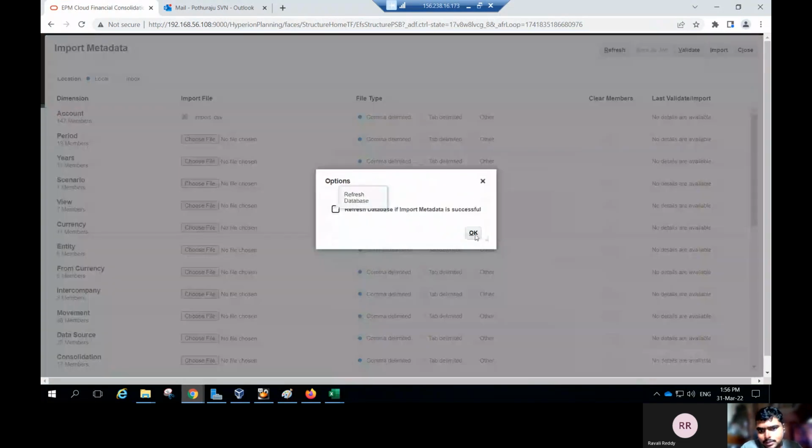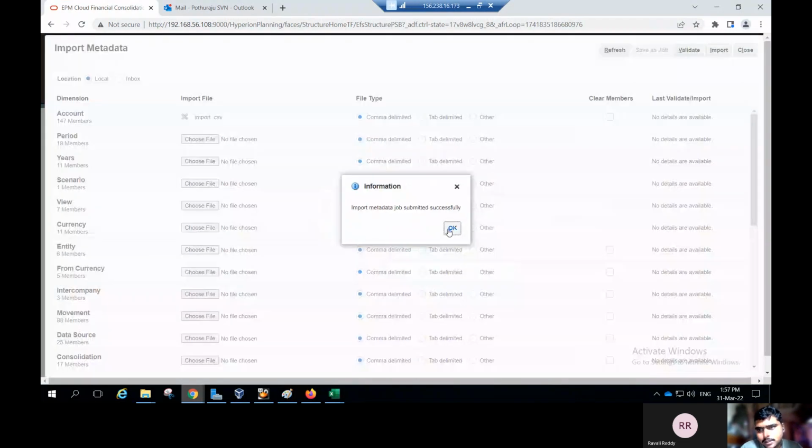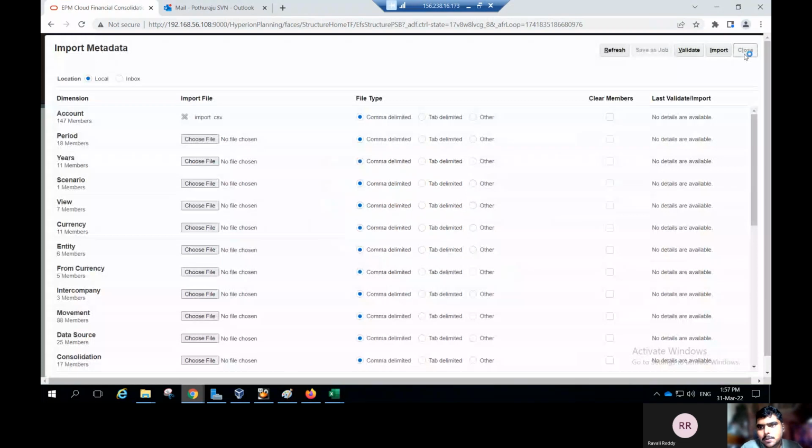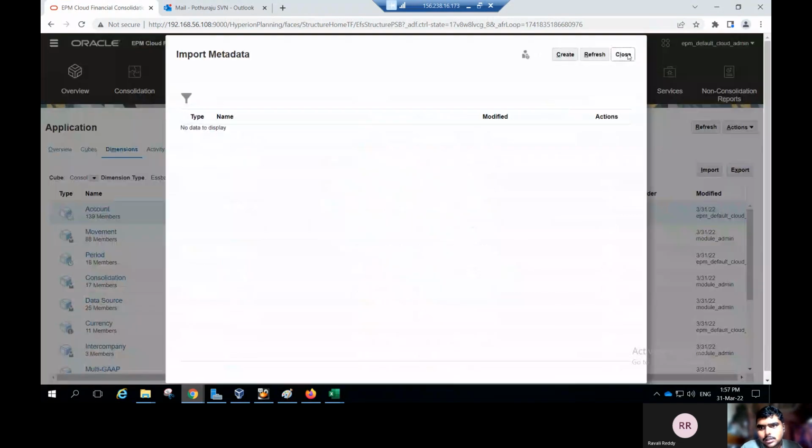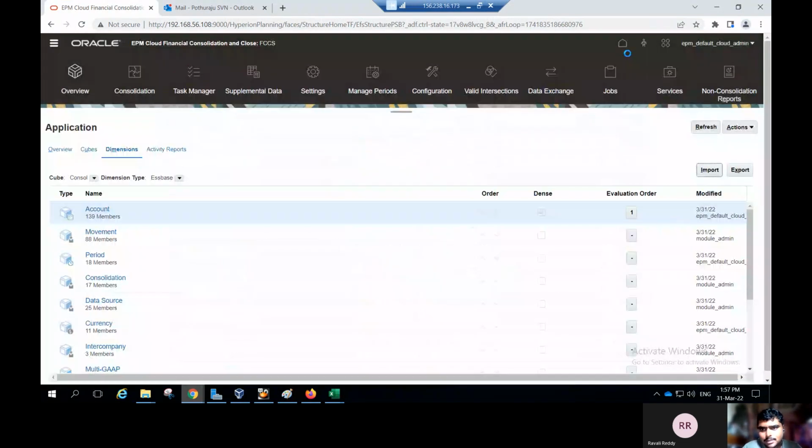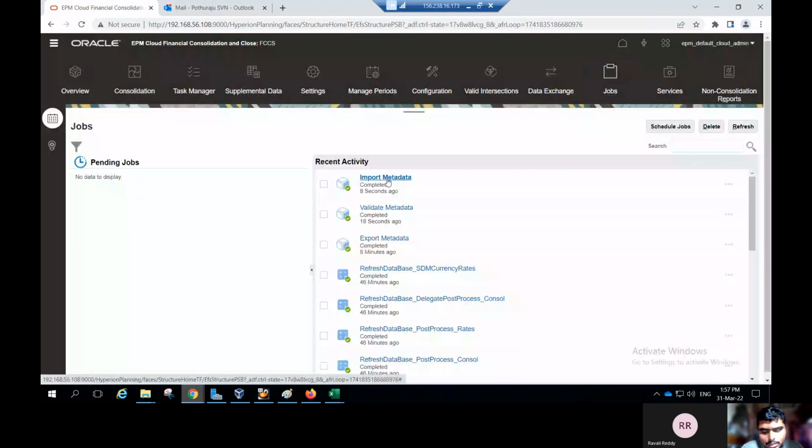The import metadata is successful. To check whether the importing of metadata is successful or not, we can go to the jobs card under the home application cluster. Click on the job card. The import metadata is successfully added under the account dimension. Now check whether the metadata file is successfully added under the account dimension.